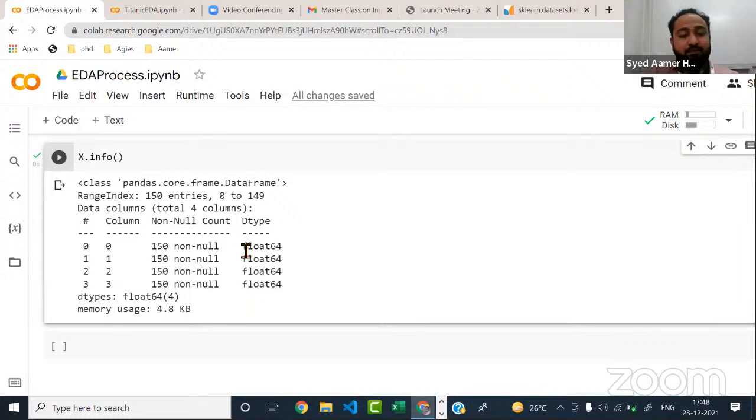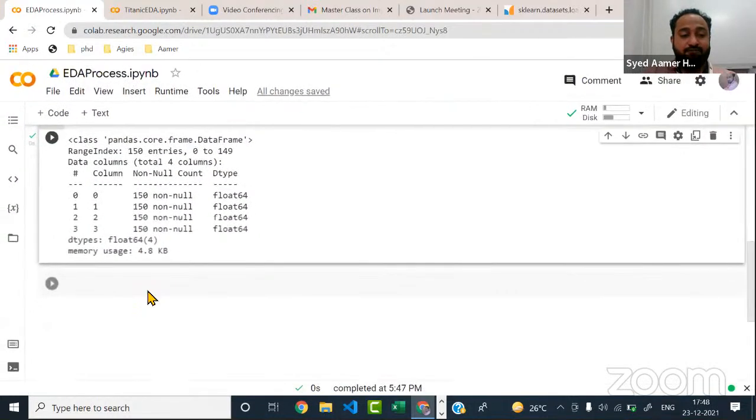And apart from that, a very important thing we have is what type of data we have in each column. So here in this case, we got all float64 type of data. So your info, I hope you got, will give you the range index, from where it is starting and where it is going, and how many total columns you have. All right, so that you will get from x.info.